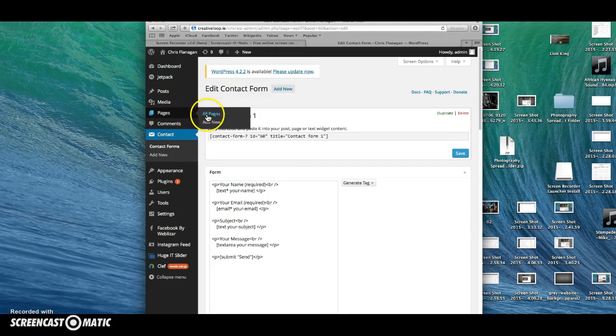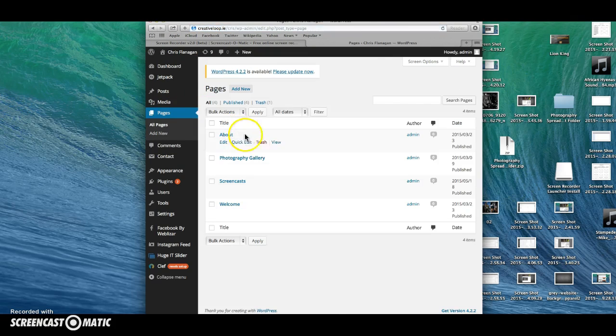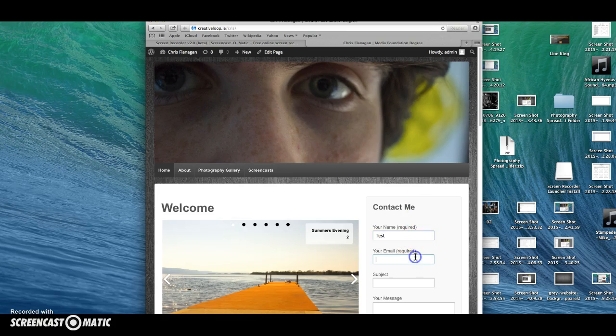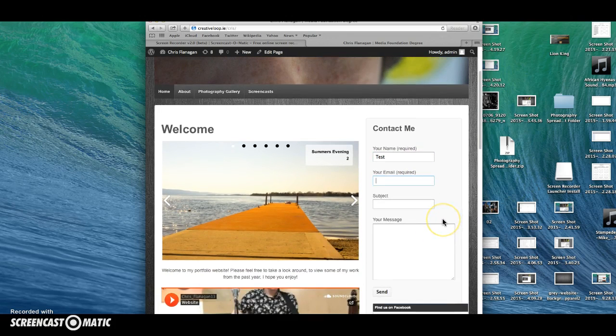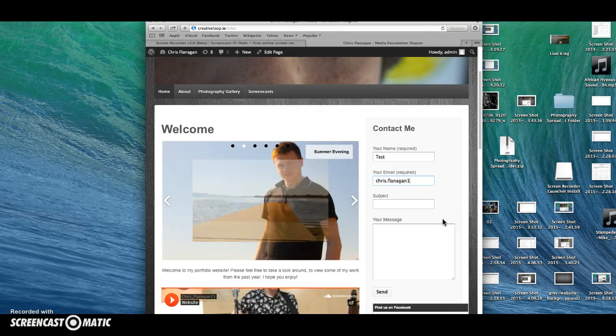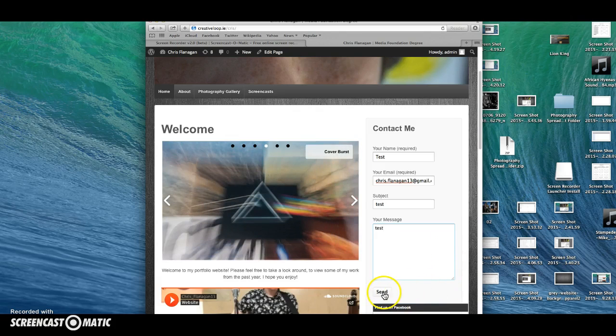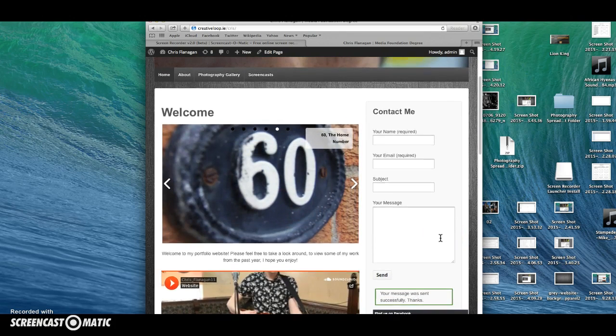So if I go to pages, and it's getting a bit slow, and go to welcome, and we'll do a little test. So I hit test, and I'll put in my email. And hit send. Yeah, and there's a little box there saying that the message was sent successfully.